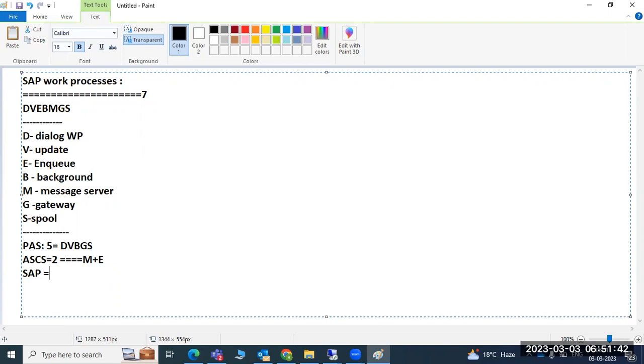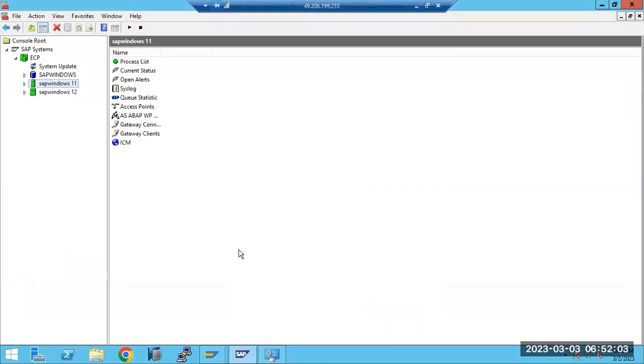In SAP, here we have 2 instances: the primary application server plus the ASCS instance. Right? Here the primary application server has 5 processes, and the ASCS has the message server and the enqueue server. So how can we recognize them? Previously we left one question, one doubt.